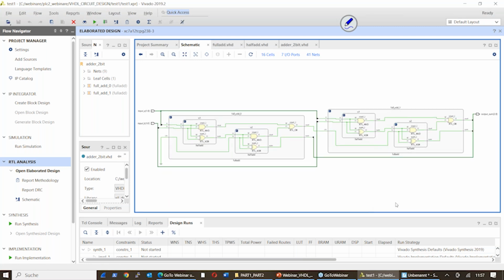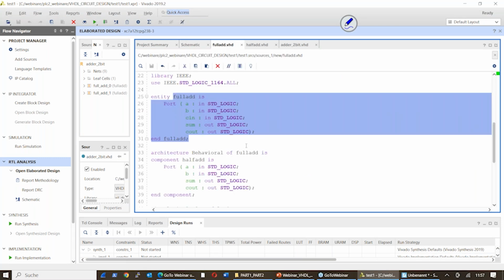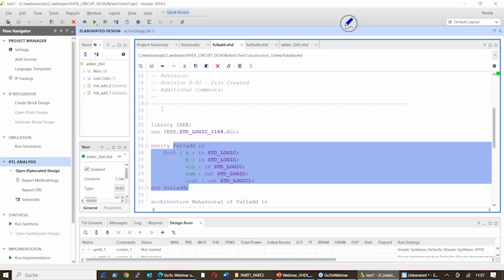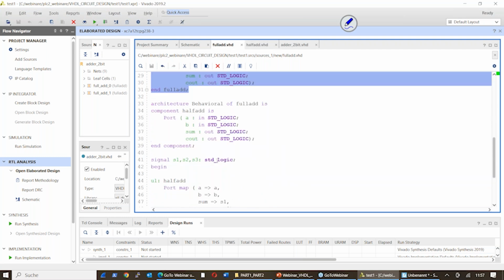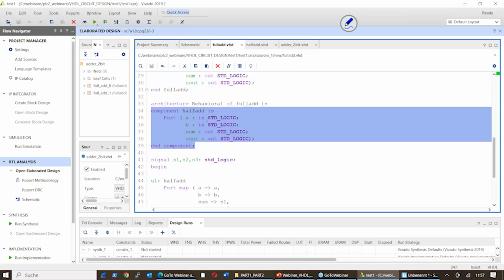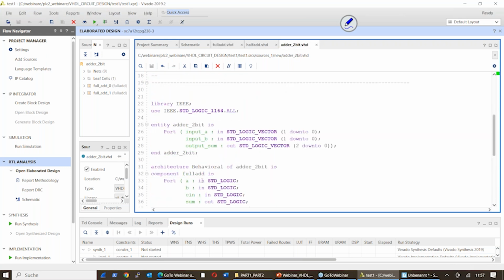That would be the complete definition. Very, very simple. What I did here is use the so-called instantiation of predefined entity architecture descriptions. For example, first I define half add, and then I use the half add right here as a component. Then I define the full add, and then in the new hierarchy, I use the full add. And so I just build it up.